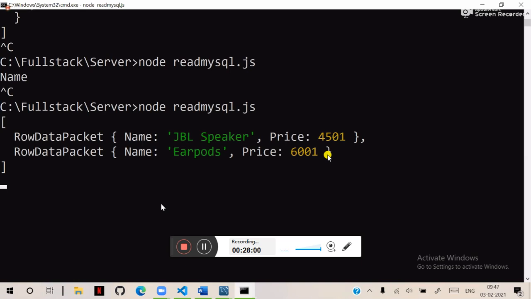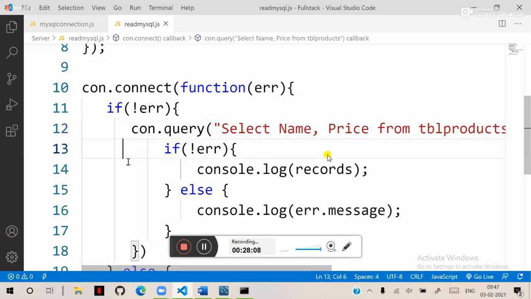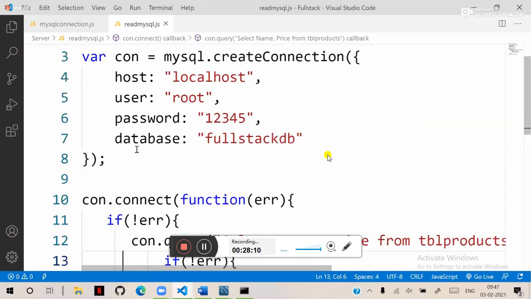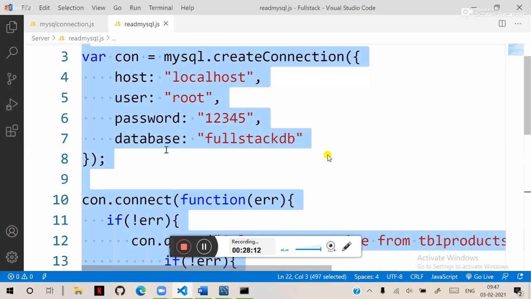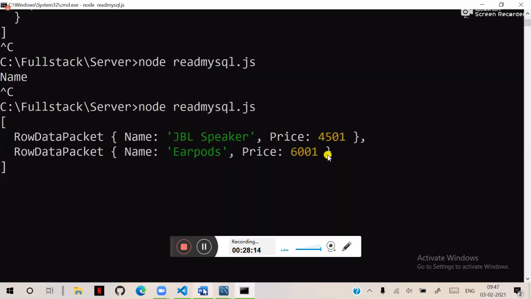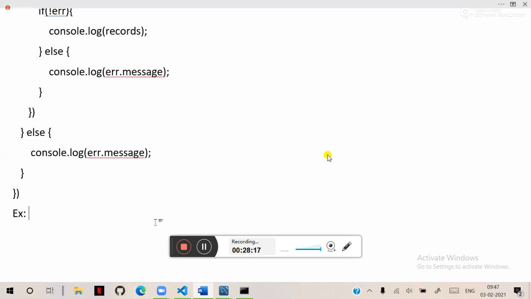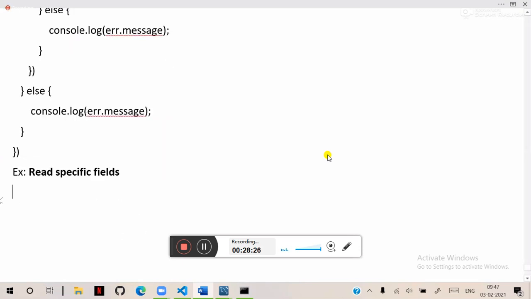So by handling this operation, you have to just configure the queries, define the queries. So this is generally how we can read the records from MySQL and handle this. And this is another example. That means read specific fields, right? And you need to use all these commands for handling the communication.